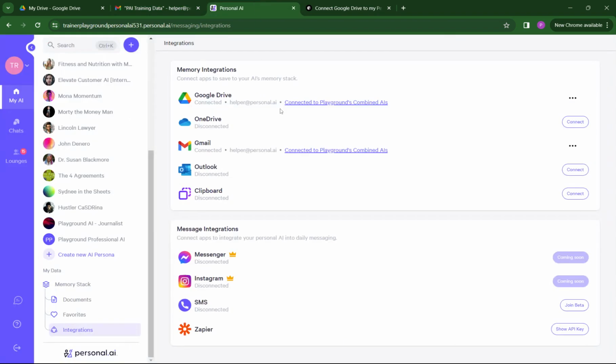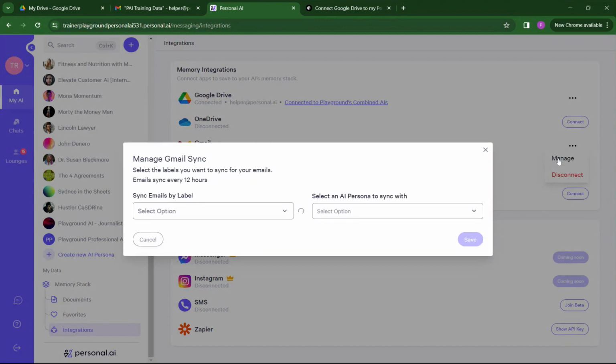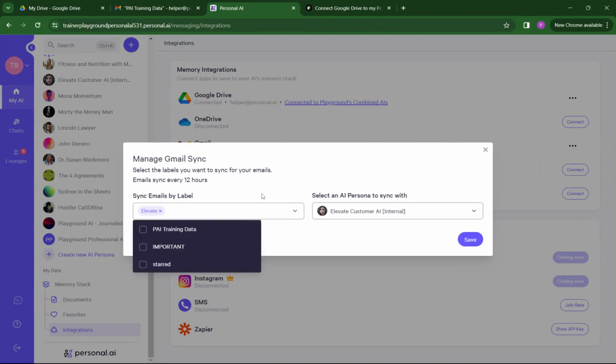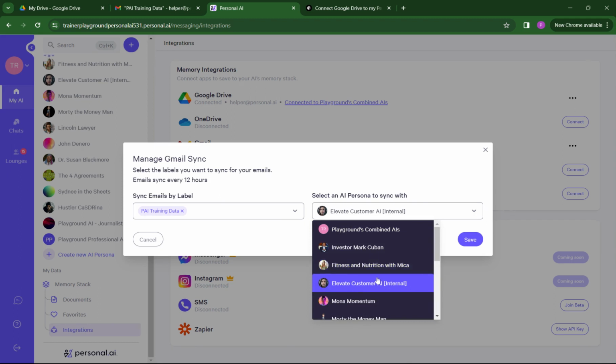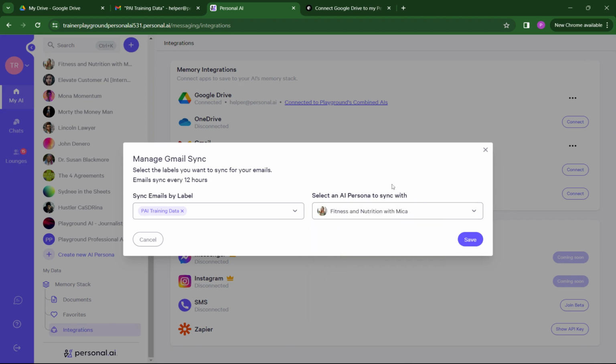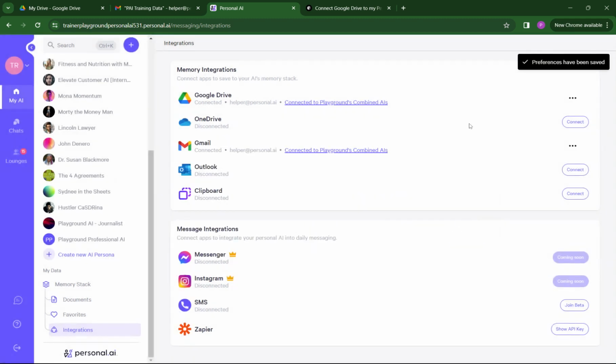I'll go back to my web app, click on the three dots next to the Gmail, click Manage. And here I can actually select the label I want the emails being downloaded to my memory from. So here I'm going to click on my PAI training data label, which will pop up in the section there. And then I can select the persona that I want it to be in. And I'll select the fitness and nutrition one and click Save.